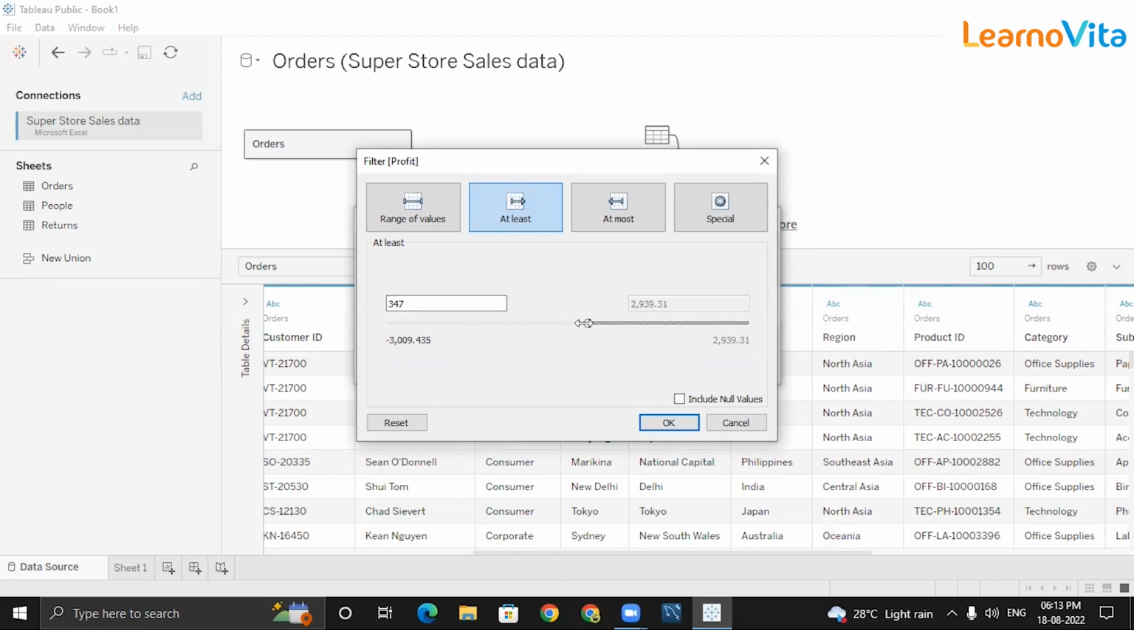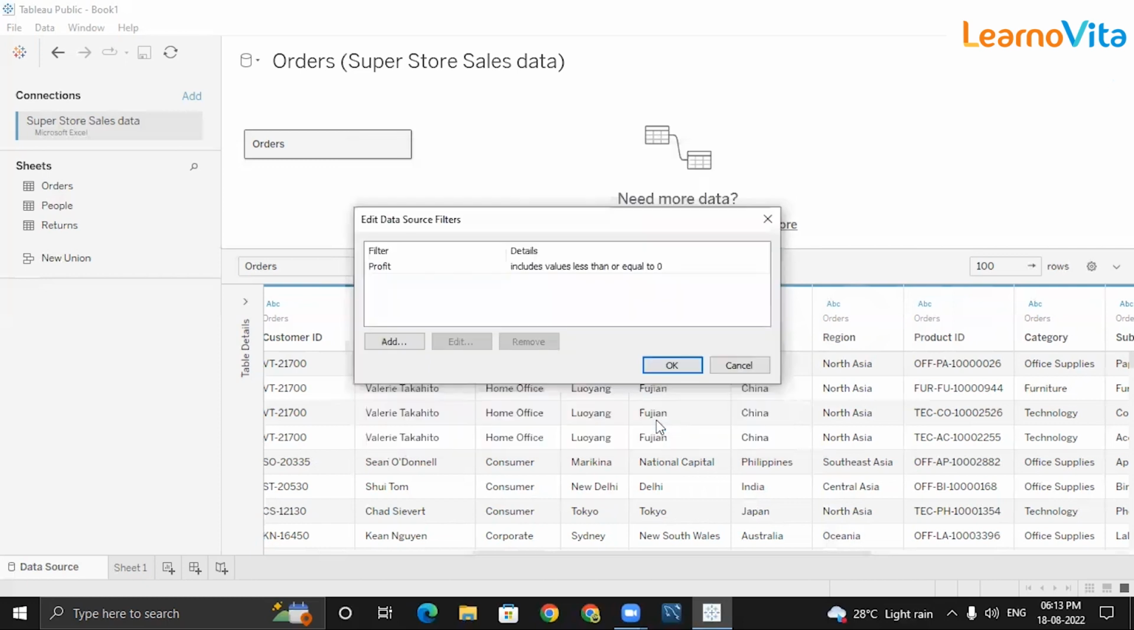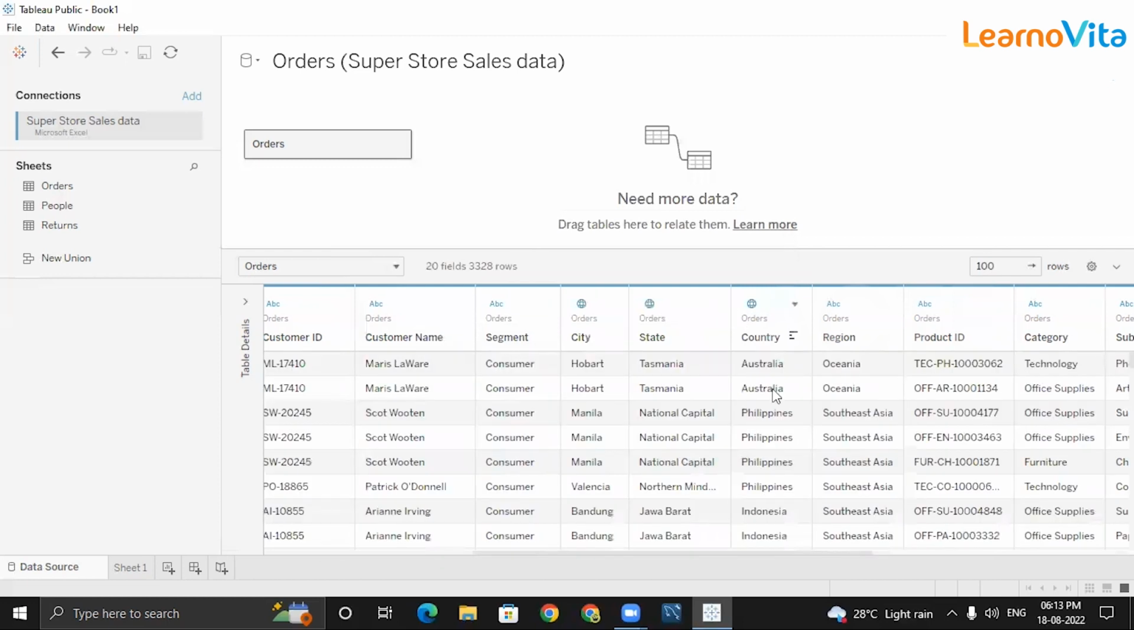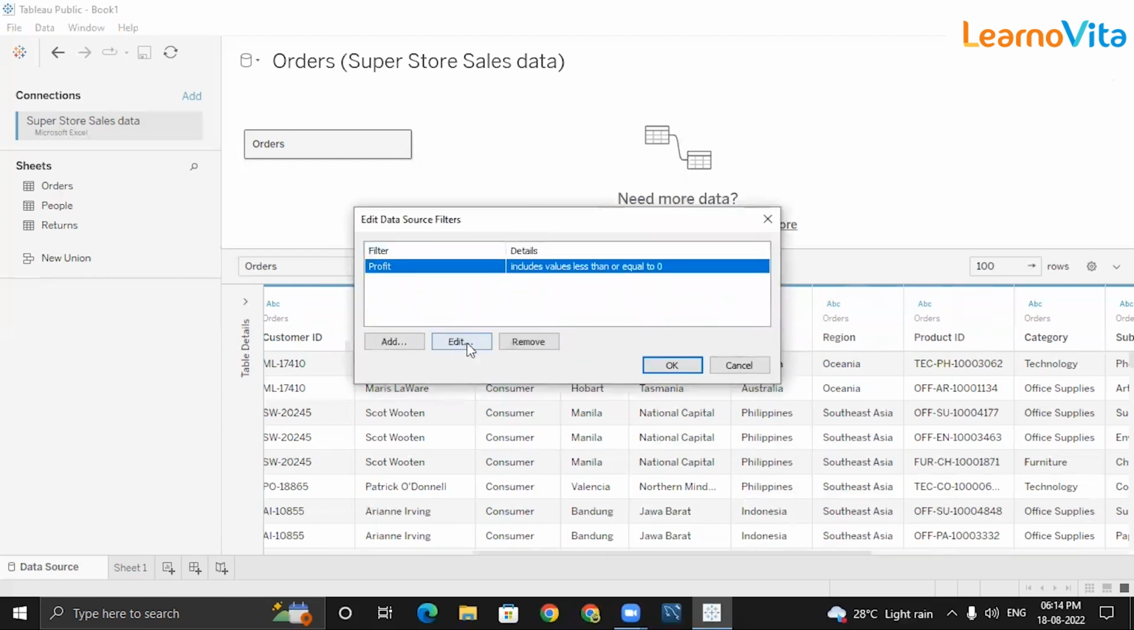If I click OK, then my rows will be filtered out. At most means less than this number. So if I want only those rows giving me less profit, maybe in minus, say less than minus 60, and anything less than 0 we consider a loss. Once I click OK, my data is filtered again, and I'm getting 3328 rows only. This is all about numerical columns. So I'm removing it now.